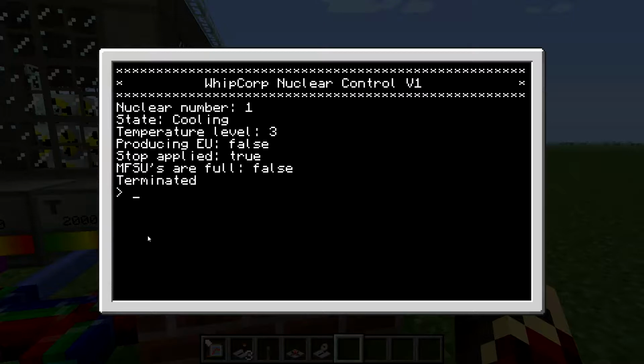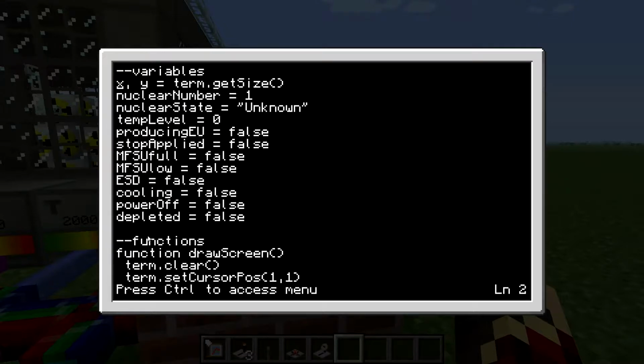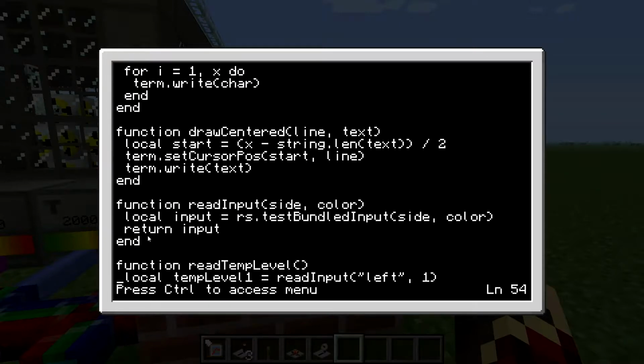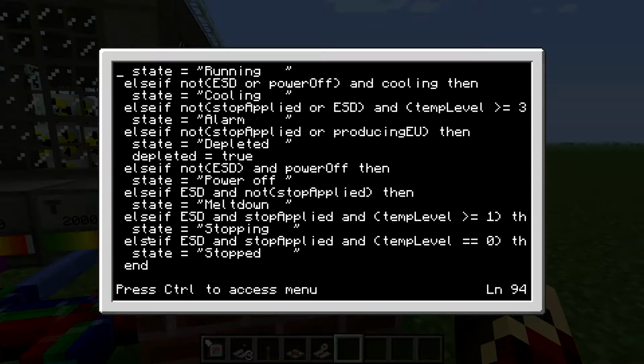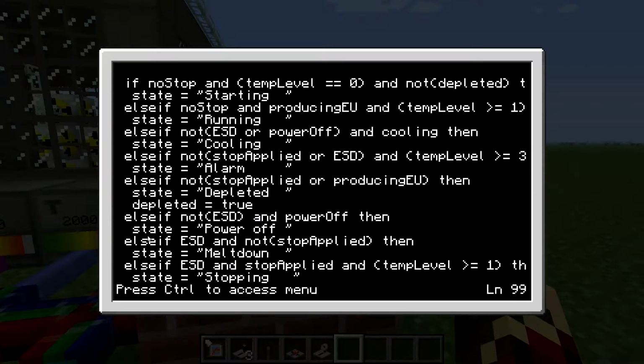No, it will not work, because I'm terminating the program. Okay, alarm state did not work. What happened? What did not happen? Okay. Yeah, this was the one I was afraid of. No, this was the one. No. Never mind.